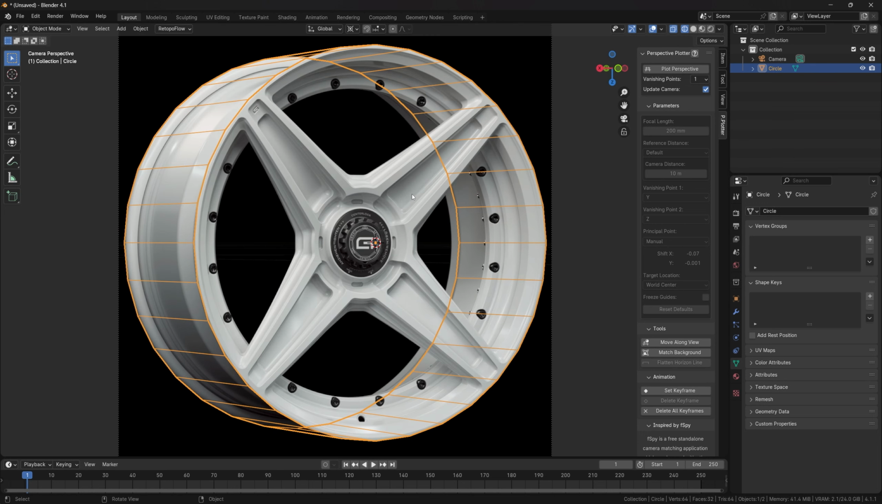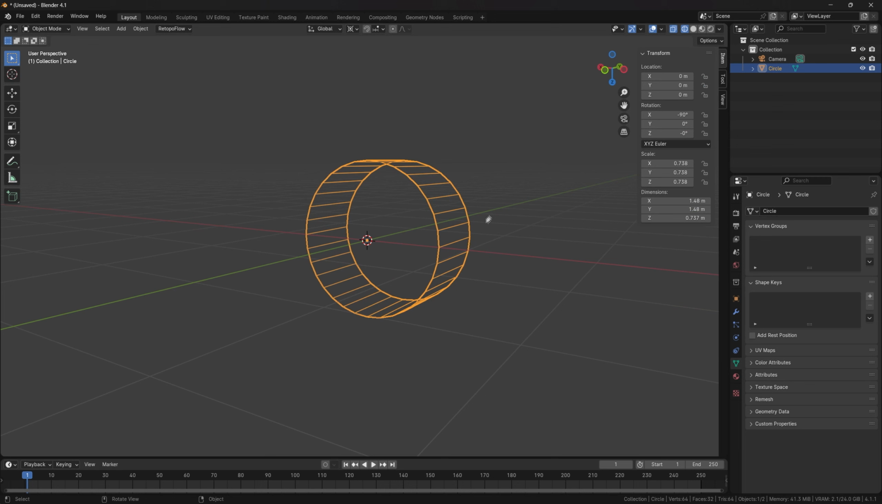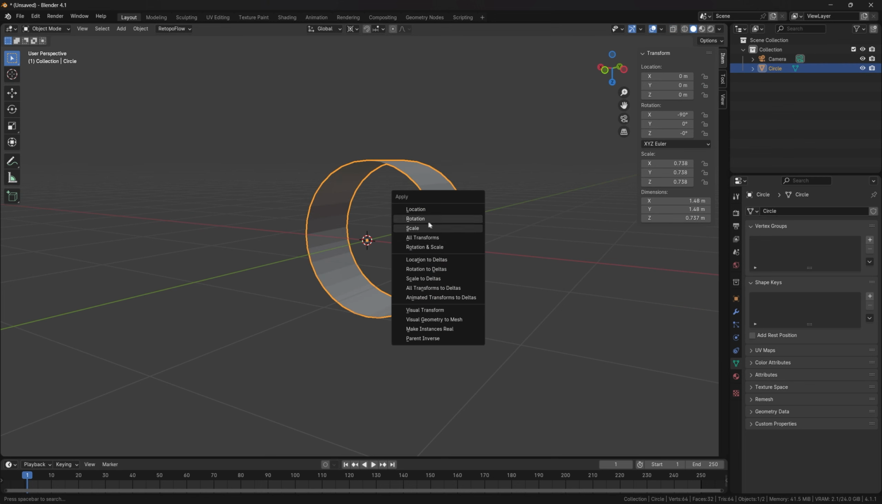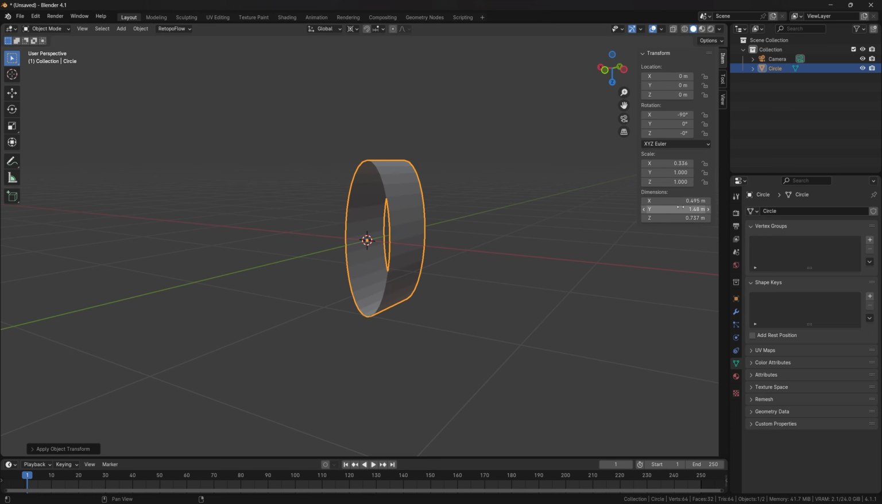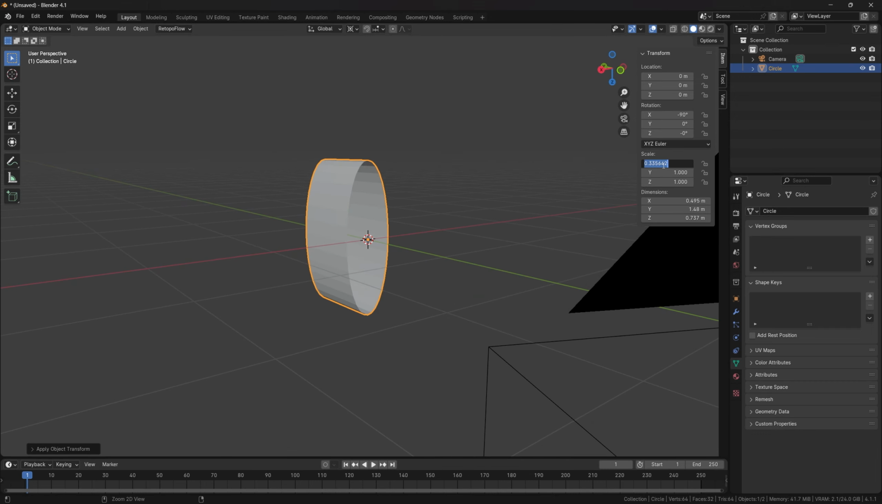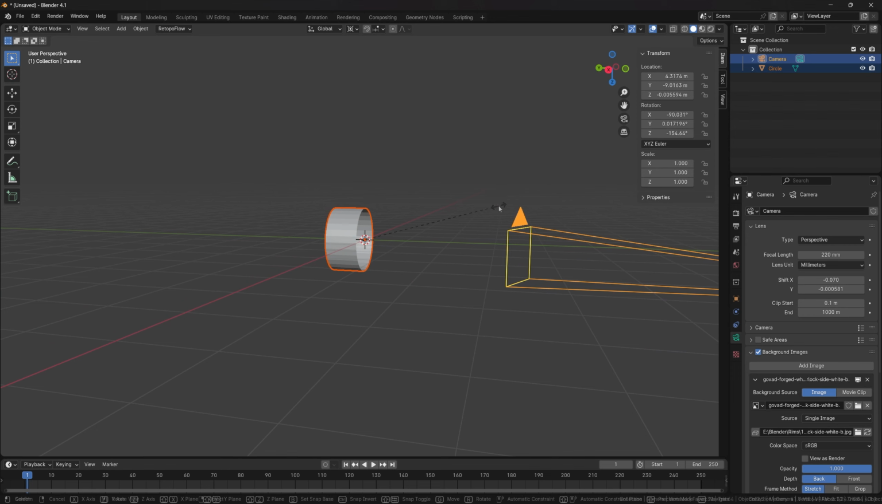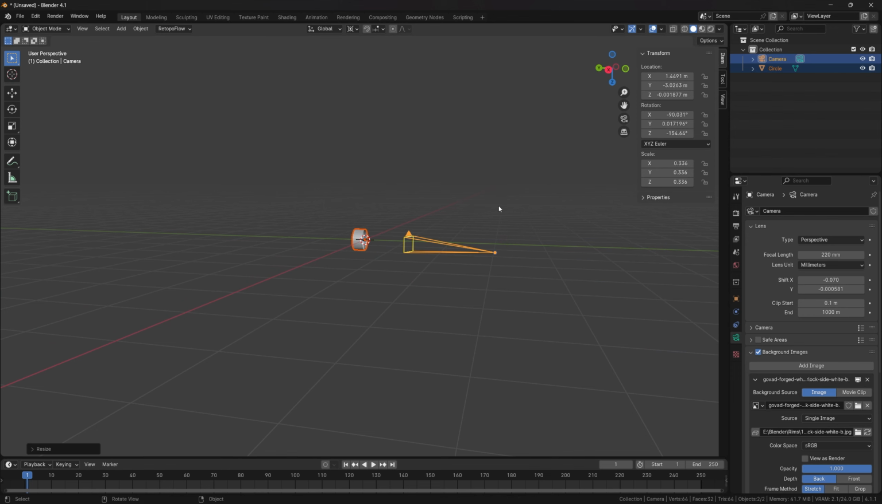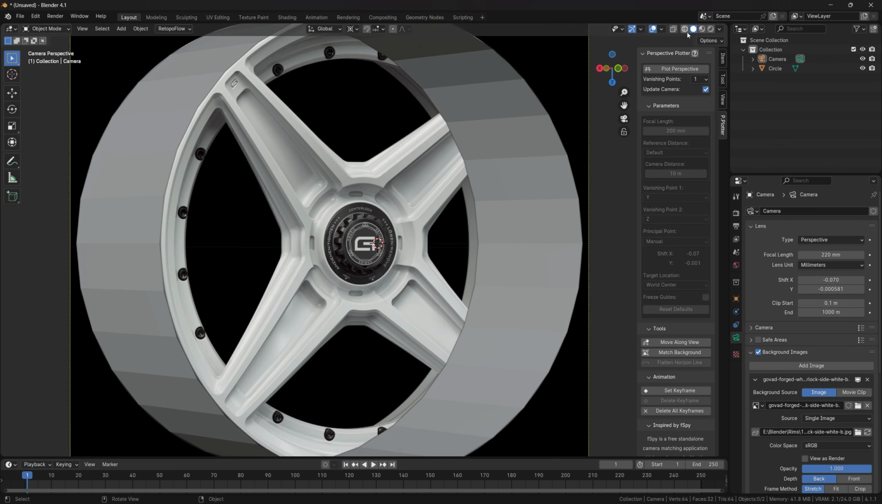The only logical next step would be to scale the circle so it is the proper size, and for me this would be a 19-inch wheel, so we grab this, make sure to apply the scale, and I know that for a 19-inch wheel it would be 0.4953 meters, and then we copy the scale, undo it, select both the camera and the wheel, scale it, paste that value in, and now it's a 19-inch wheel and it's properly matched.